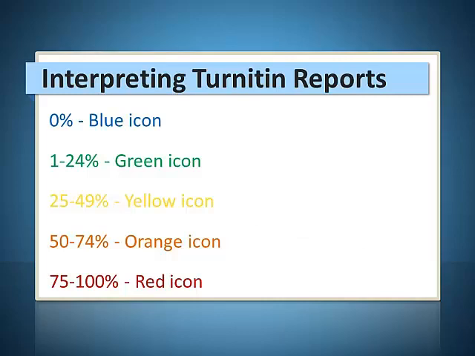It's important to note that you do not always want to look for a certain score. For example, a score above 25% does not always mean that a work has been plagiarized, and a similarity score below 25% does not automatically mean the student has not plagiarized. You really need to manually interpret the score.